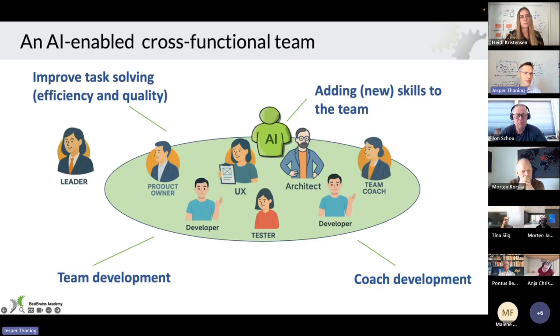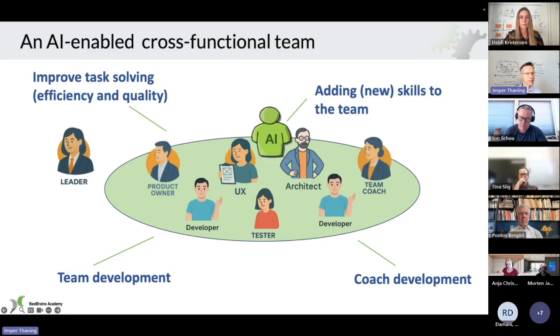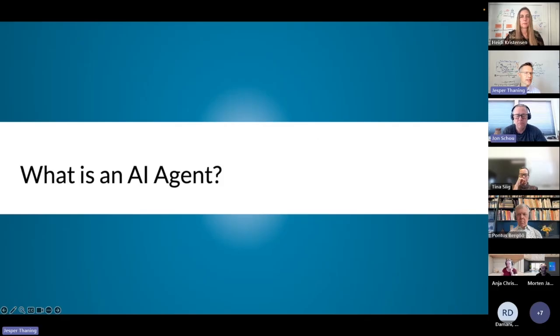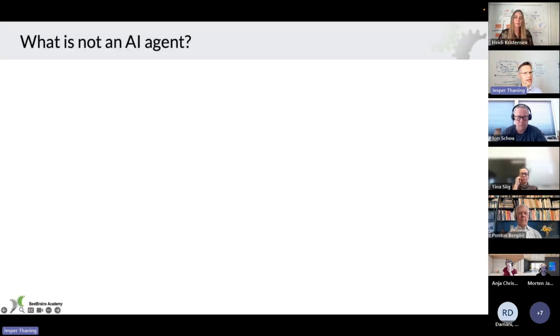We have a demo for that and some thoughts about how that could look, because it has some interesting effects when we talk about introducing agents, not just AI, because we are used to working individually with AI and with a chatbot, for example. What is an agent? And it's not necessarily the same as how we use AI today.